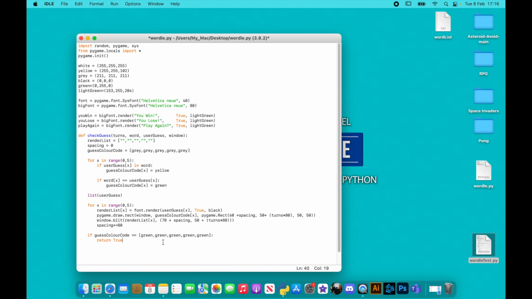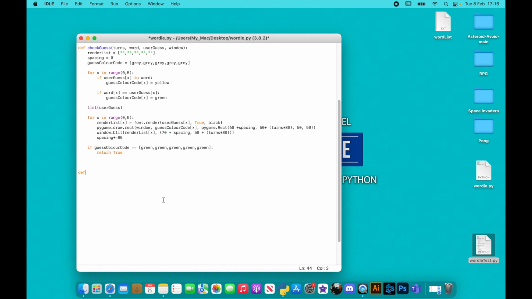So now all we need to do is create the main game loop. Here we're going to start by just doing a main function, and we are going to open up our file of words.